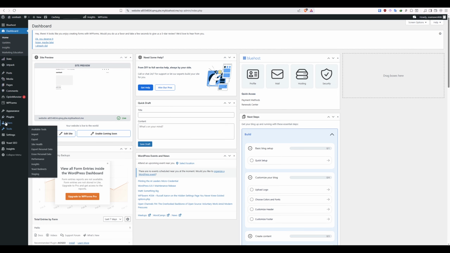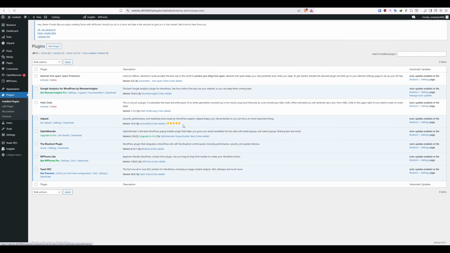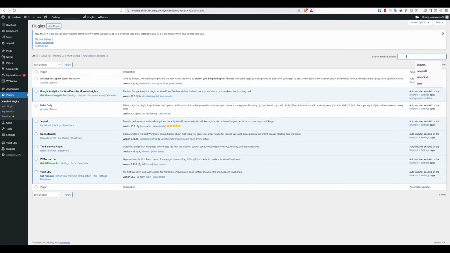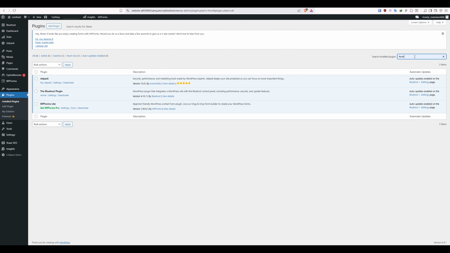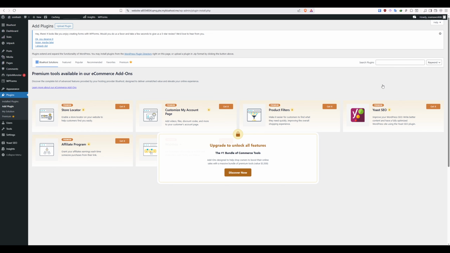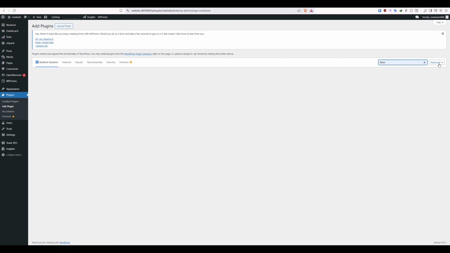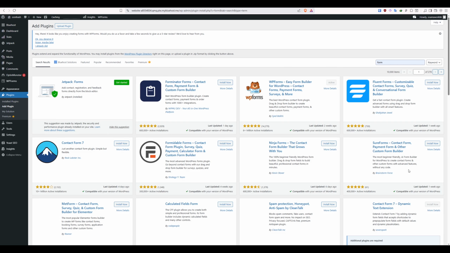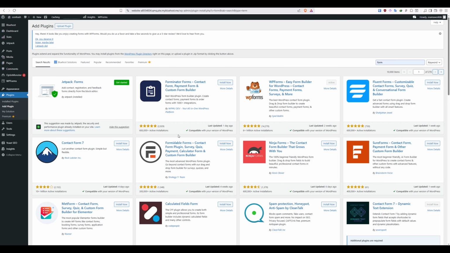Now, there are a bunch of different plugins to choose from. We're going to go into plugins and add plugin over here. And here you can simply search for form and then hit the enter button. That was the search bar, I forgot. So here, just simply search for form, and you will find a bunch of different form plugins to choose from.